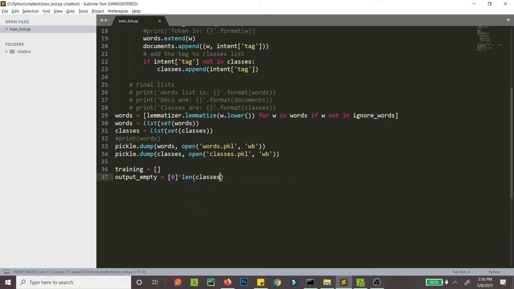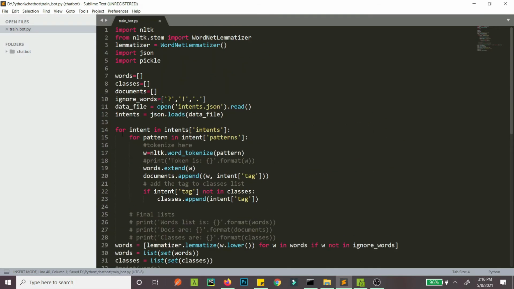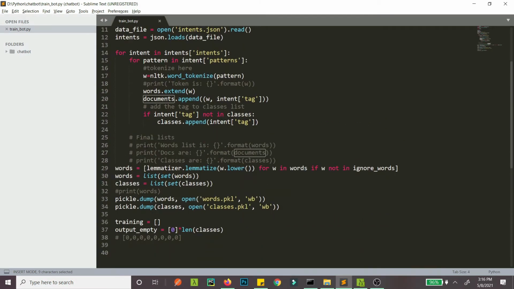So what we are doing here is creating an array that contains all zeros and has the size of our classes. So this is like 0 comma 0 comma 0 comma 0, this kind of stuff, and the number of zeros is the length of items in our classes array. So this becomes our output array. All right, now if we go up, we know that we have all our patterns with their corresponding class in this documents. So we loop through each doc in this documents.